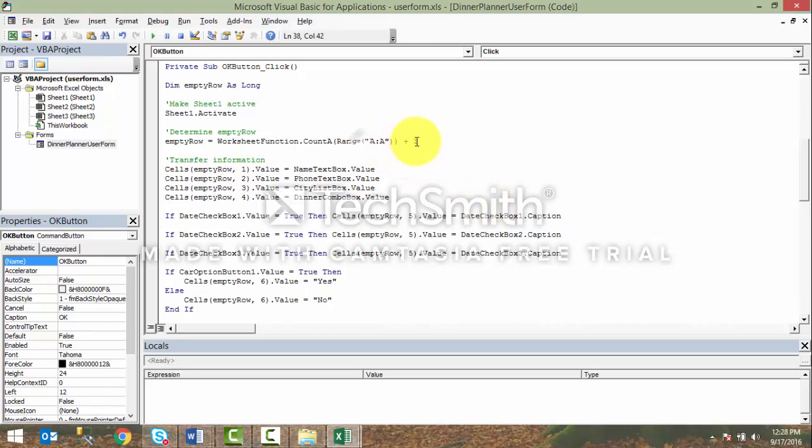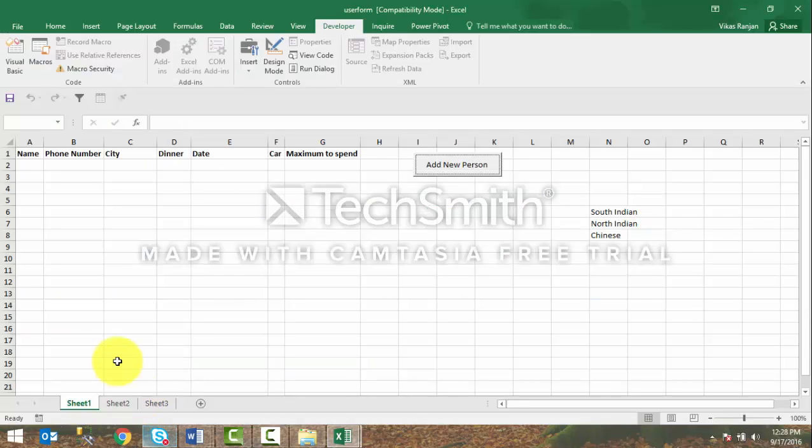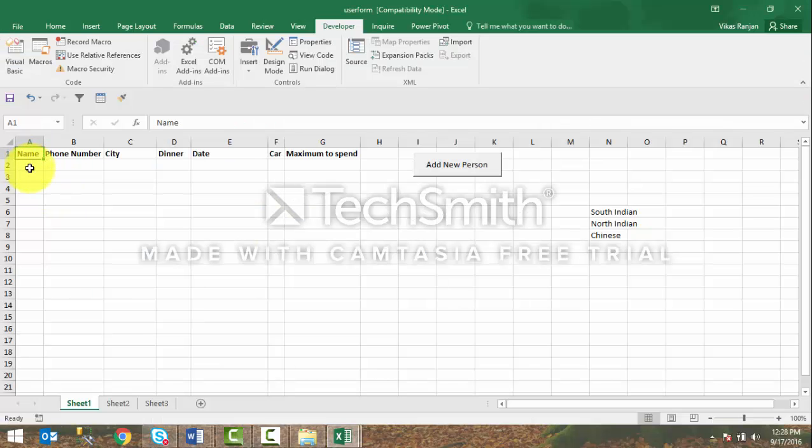So this is another way of finding the empty row, but use the one which you know, or else if you want you can use. It's always good if you know 2-3 different ways. We have to activate sheet 1. Why we are activating? Because you have to enter the details in sheet 1. Empty row. We are finding the empty row. It will give you now what? 2. Okay.